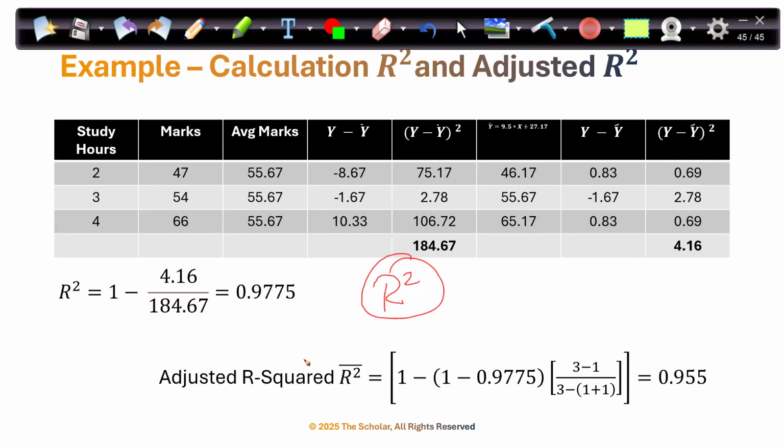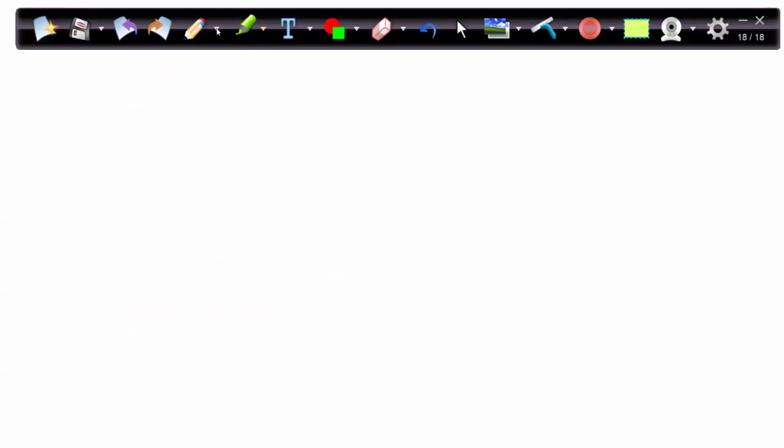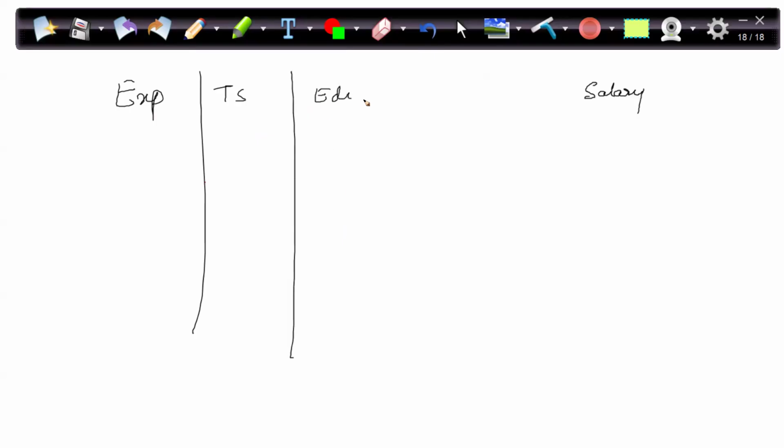Now, there is a problem with the R square. Now, what is the problem with the R square? The problem is, suppose let's say I want to predict my salary based on experience, based on my team size, based on my education, and based on my son's age or my kid's age. Let's say.